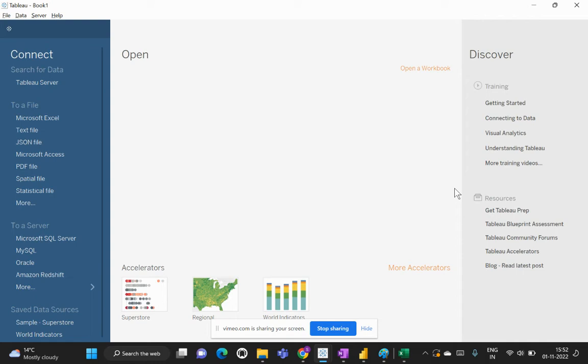So as you see the interface that I've opened up here, this is the Tableau desktop home page. When you install this software and try to access this desktop application on your laptop or on your machine, this is the first interface that you would be looking at. Now, once you're able to look at this interface, let me try to explain the workspace that you are currently looking at here.